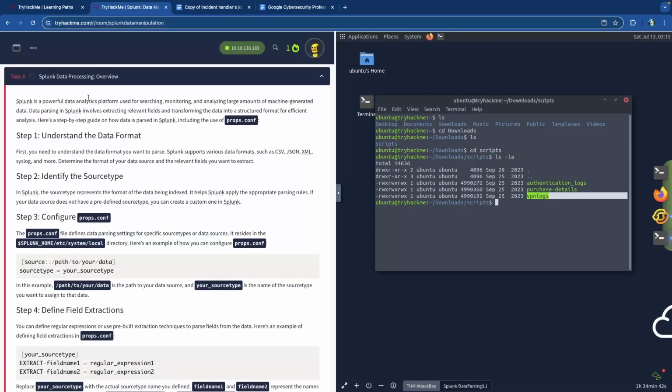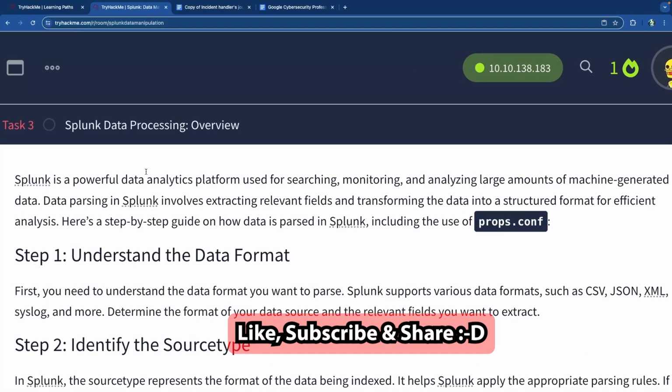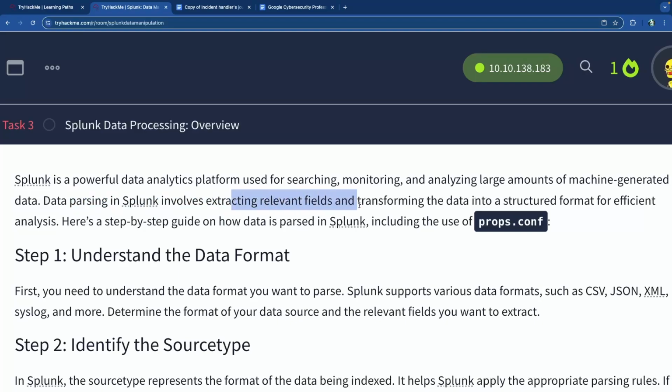Next is going to be the Splunk data processing overview. One of the good things about Splunk, among many, and SIEMs in general, is that they parse data, extract the relevant fields, and transform it into something that's readable to us. It's called normalization. SIEM software normalizes log data so that we can access it by clicking on just a couple of buttons inside Splunk and find things that have already been parsed for us.